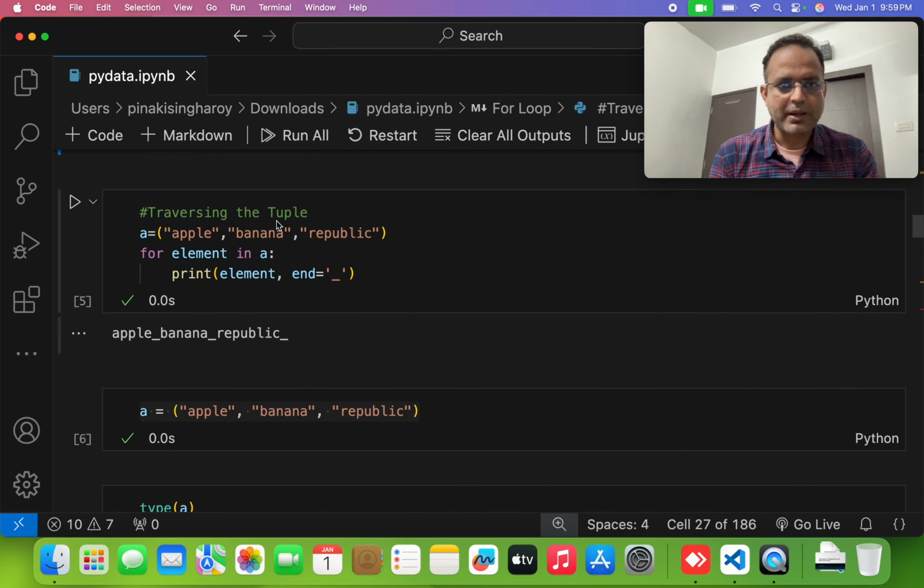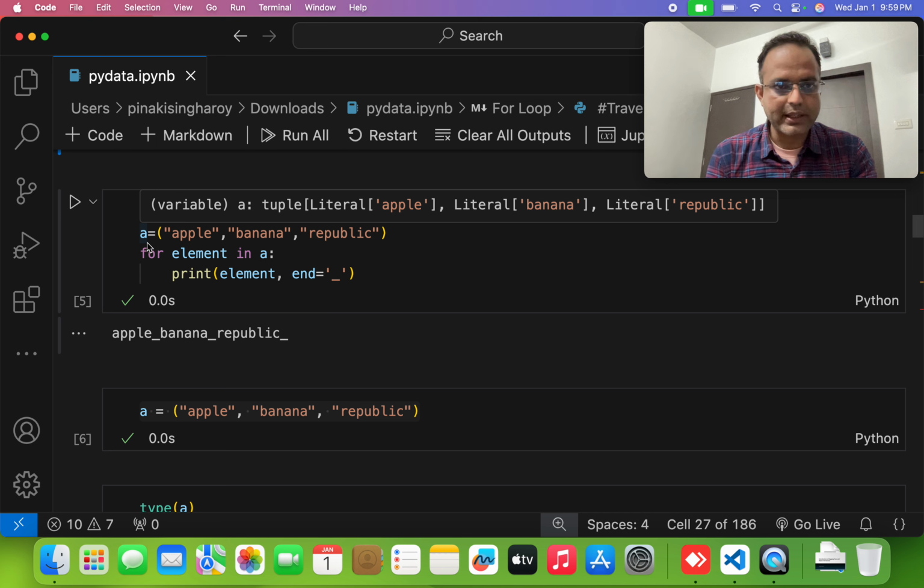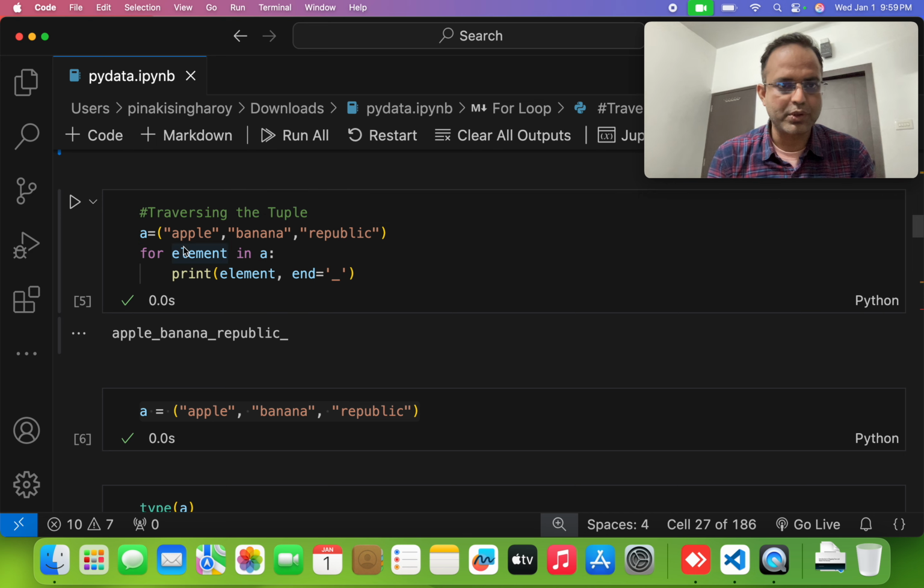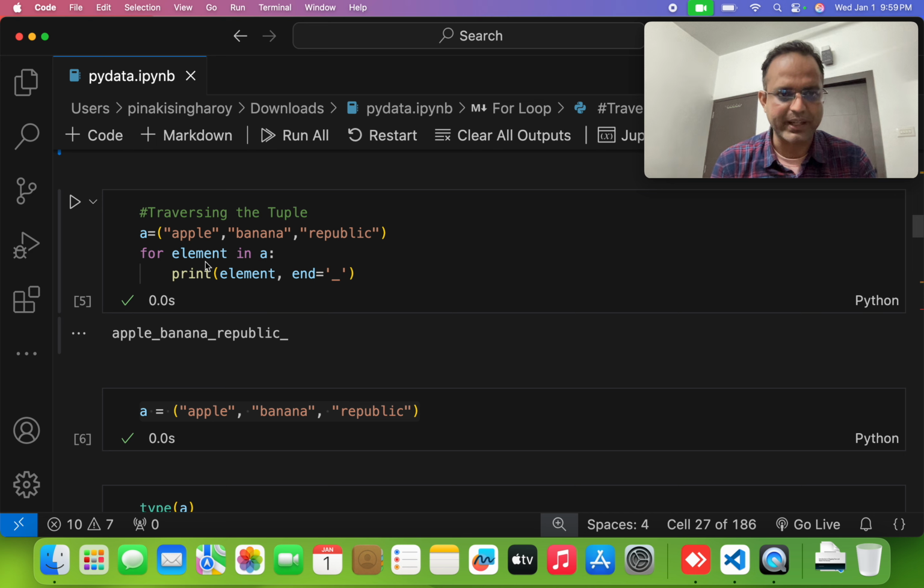Now this program is traversing a tuple. How can we run a tuple in the for loop program? We take one variable, small a, is equal to a tuple using the first bracket in yellow color. Then we use three values within inverted commas: apple, banana and republic. Again we take for element in a. That means all the values in a, apple, banana and republic, come under element. When we print the element, we use end and an underscore there.